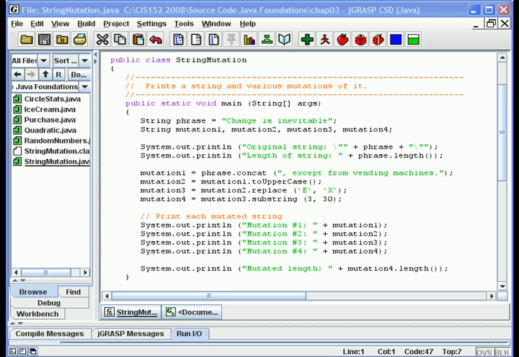Now what we're going to look at today is some sample code called string mutation. The string mutation code will make use of some of the methods of the string class. In this case, it's going to use concat, toUpperCase, replace, and substring, and demonstrate how the methods can be used to manipulate strings. Also the length method, I guess.